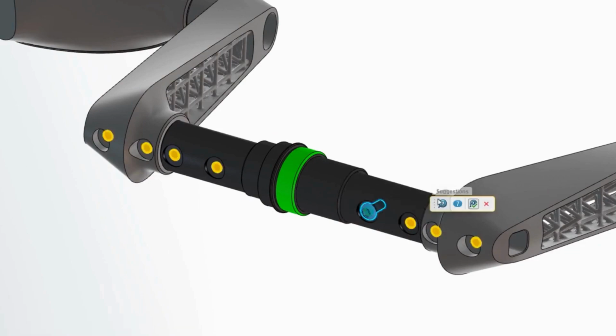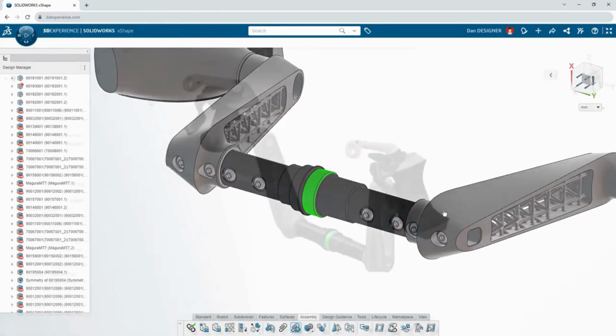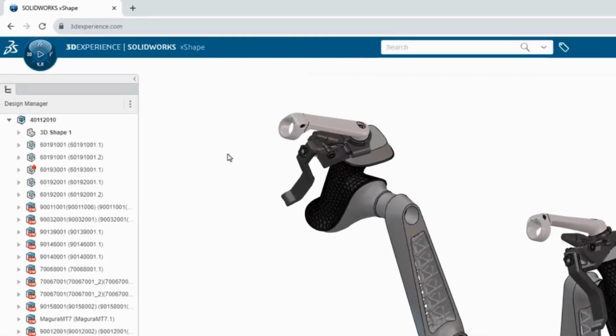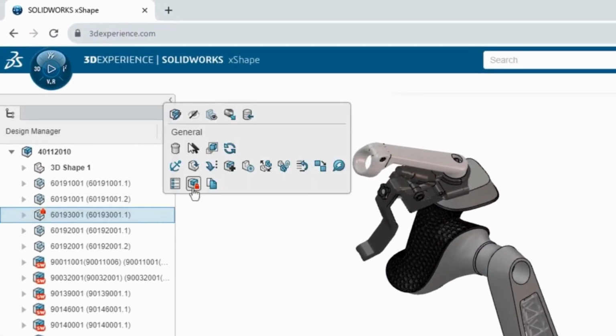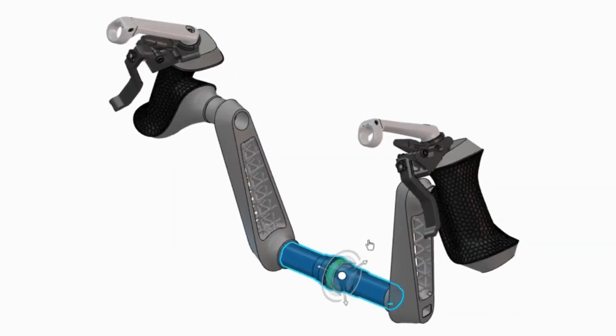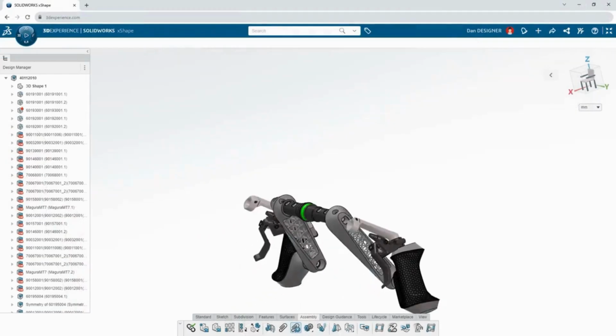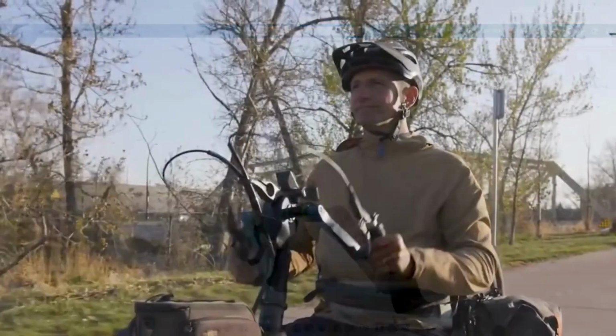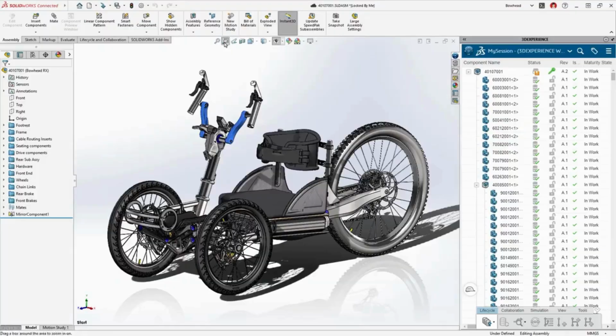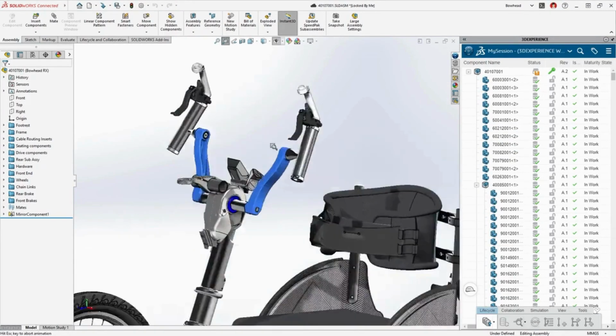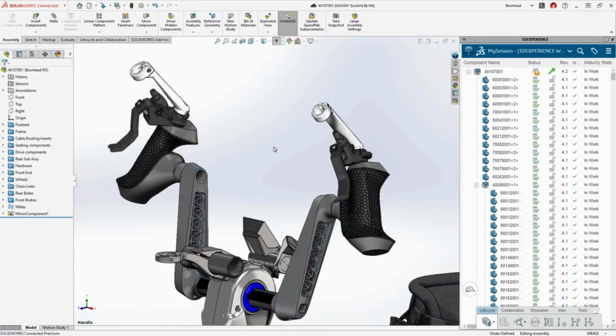Artificial intelligence predicts the placement of similar components and mates them in place. You can see when your teammates have locked a component in your assembly and request their release without leaving your modeling session. Use your mated assembly to visualize real-world motion in your designs. Anything you create with these cloud design tools seamlessly integrates with your SOLIDWORKS models.